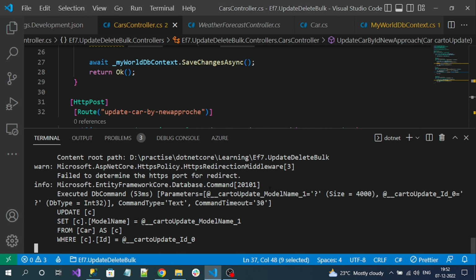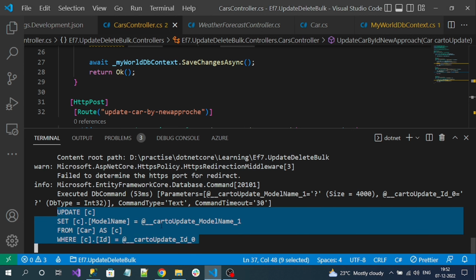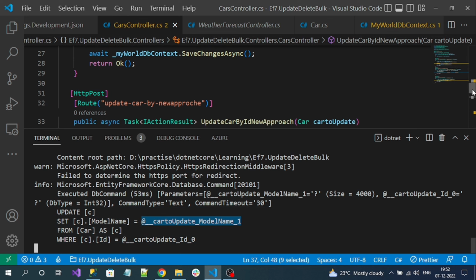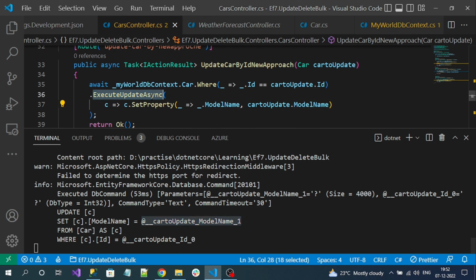And if we observe the query, here there is no select query. You can see only the update query with the where condition and with the update value, the model name update value. So this was generated by this ExecuteUpdateAsync.